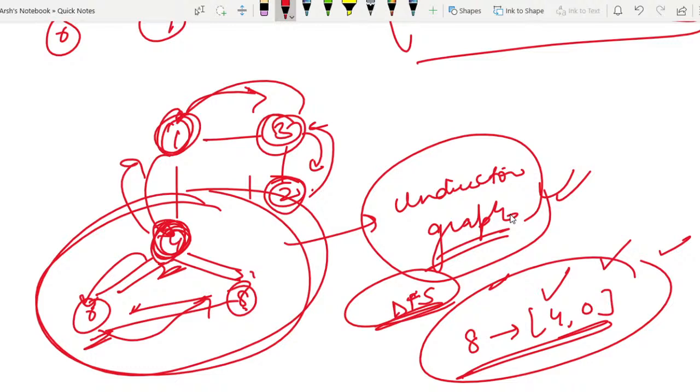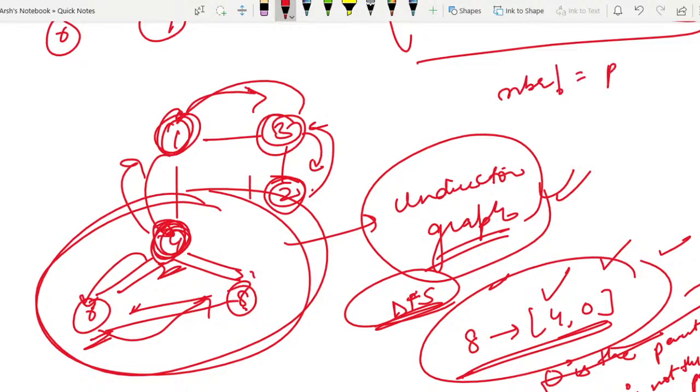But what is the difference in both of them? 0 is the parent of this 8 and 4 is not the parent of this 8. So now we'll categorize them on the basis of whether a particular node is a parent of another node or not. So hence this condition comes into picture: neighbor is not equal to the parent of node.